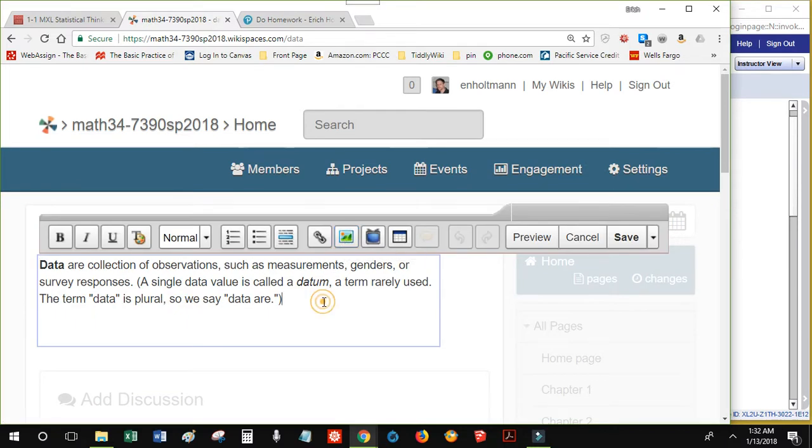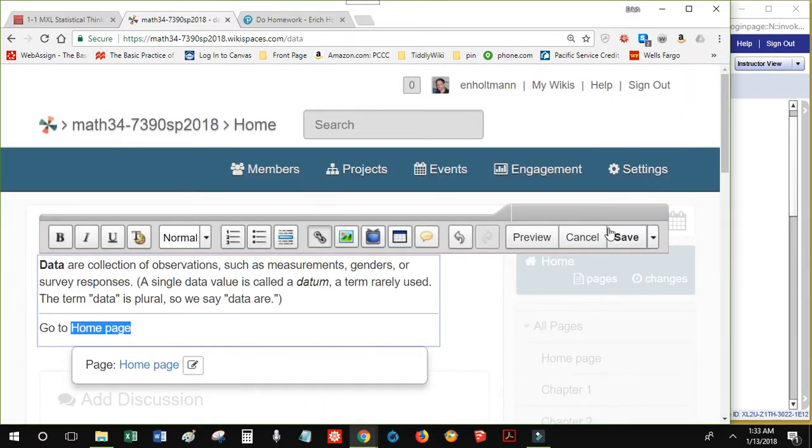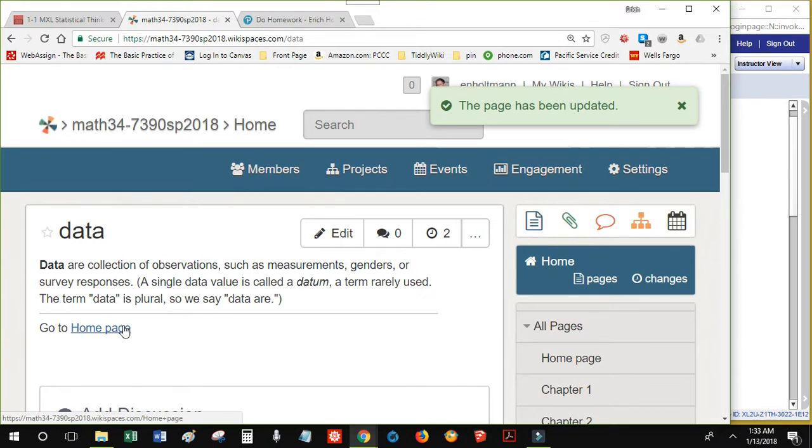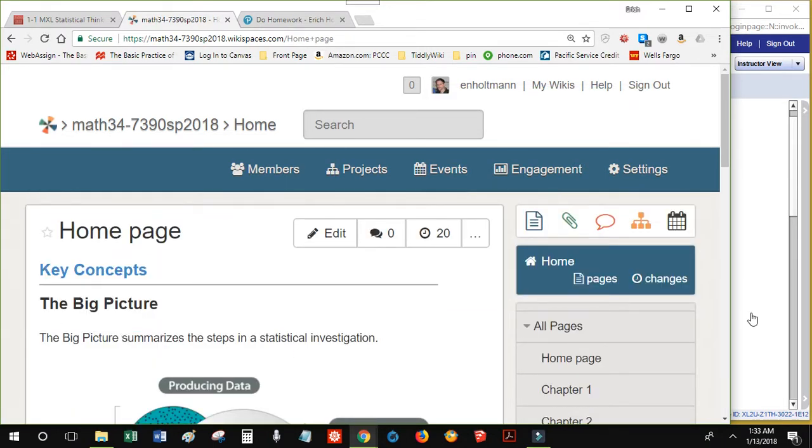I'll edit this page, and that line, that horizontal line, is called a horizontal rule. And I'll say go to home page. And that page is called home page, so I'll just put a link to the home page. Add that link, save. Let me test that link, and it really does take me to the home page.